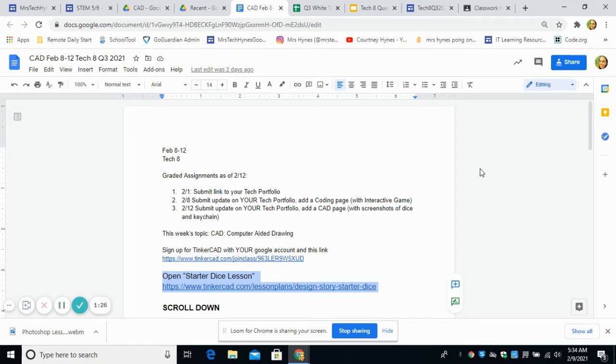Computer-aided drawing is a way for you to design things digitally. You're going to need to program things, basically tell them what to do, and you're going to need the thing to be told what to do. So we're going to actually create things on the 3D printer, and we can do that with CAD.